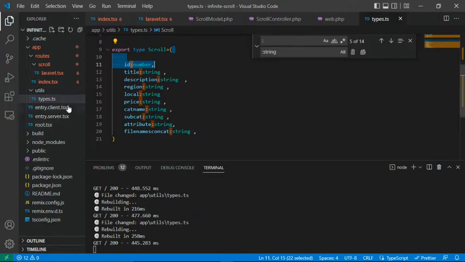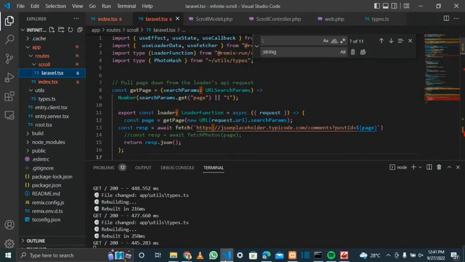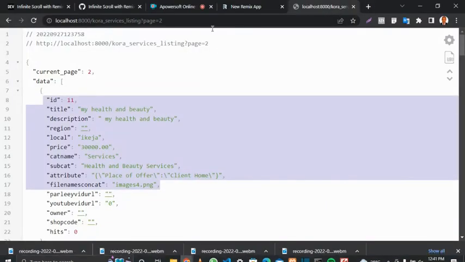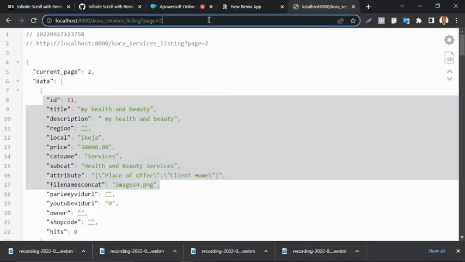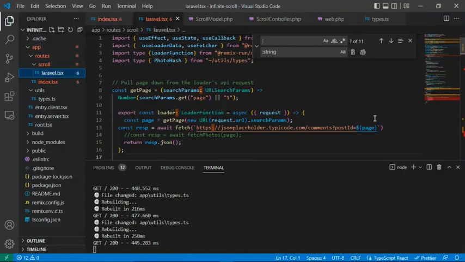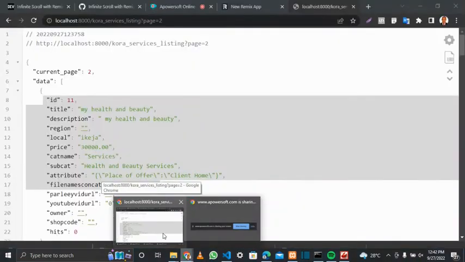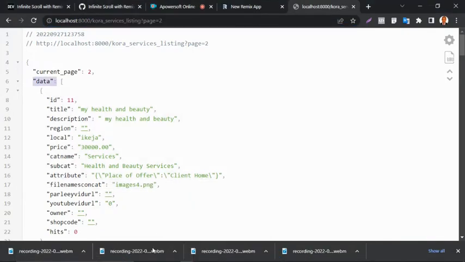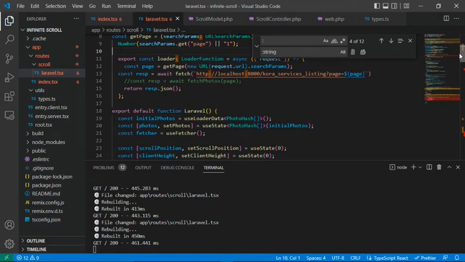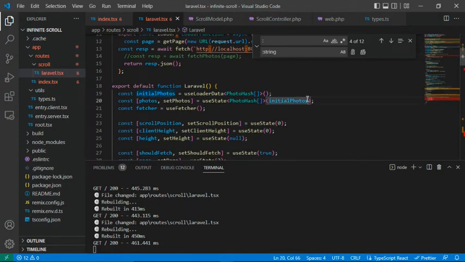We have a scroll route here, it's the Laravel route inside our scroll folder. So if I open it, then go back to the browser to get the URL here, then I will paste everything here. Alright, if you look at it here, you can see that we are having data here. So now we can actually have our data here, dot data or data string.